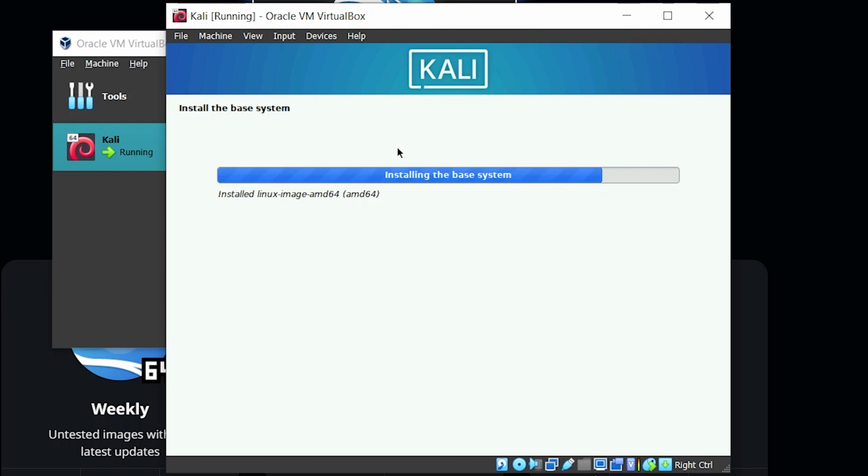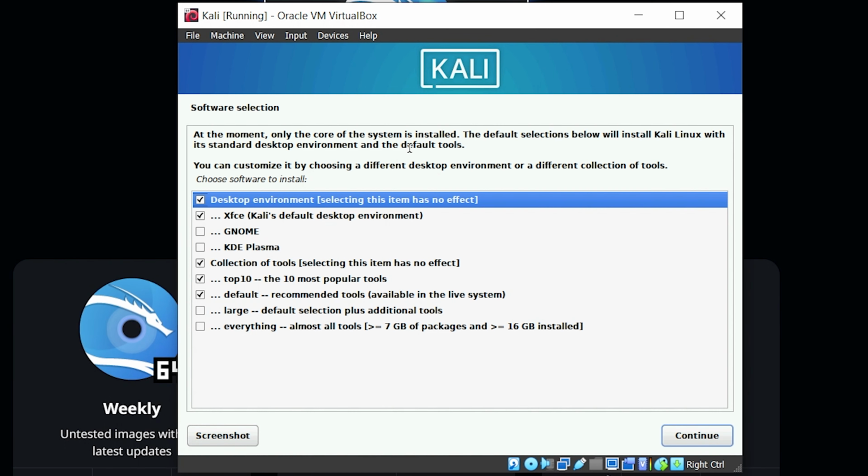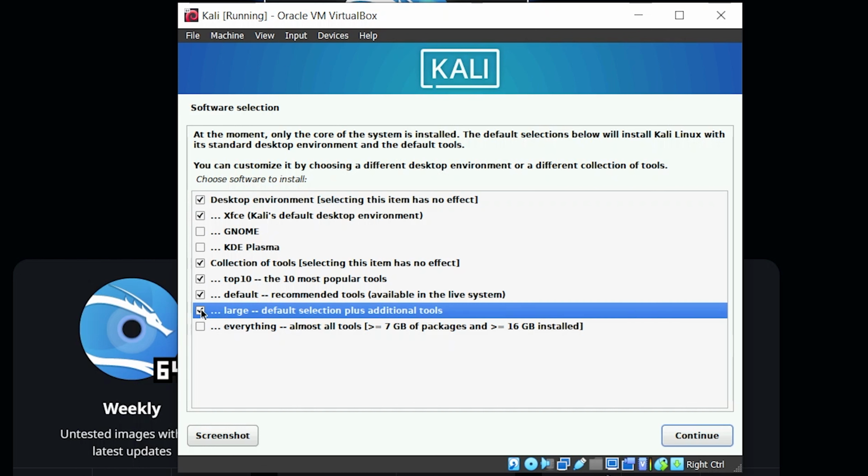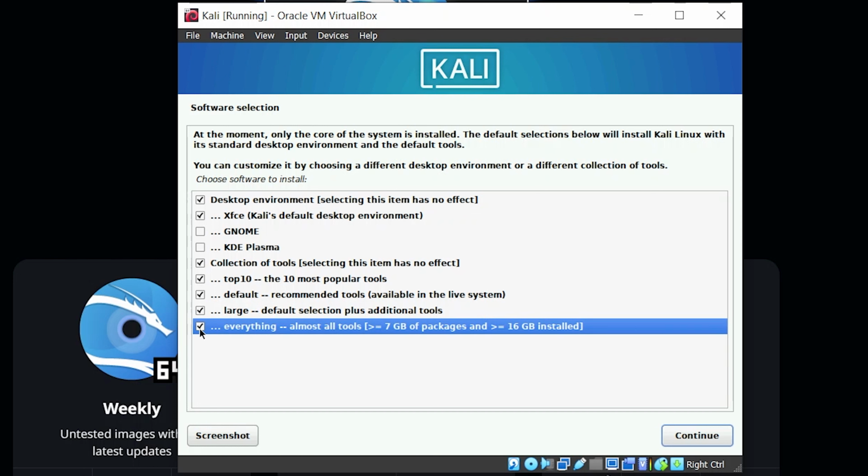Okay, now here in software selection, I'm going to select everything. Large, XFCE is fine. If you want GNOME and KDE, you can select those. I'm going to select large and everything. Since I have downloaded the Kali everything image, I can select this one. It will take a lot of space, so I'm going to select all this and then click on continue.